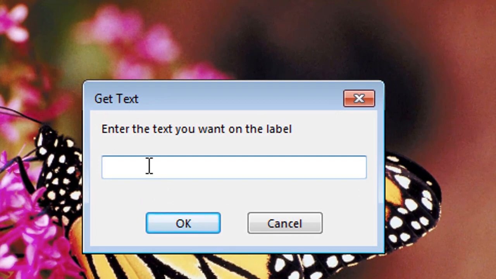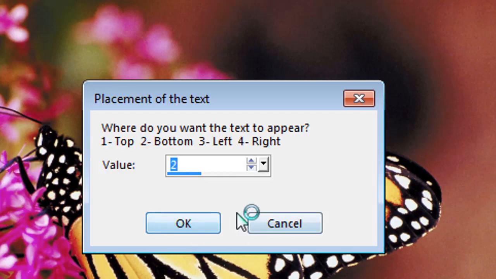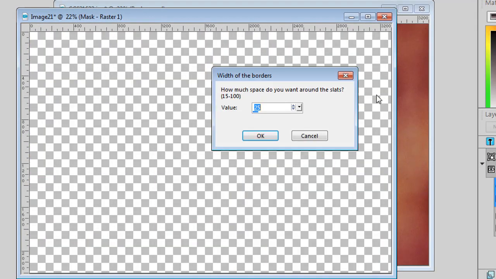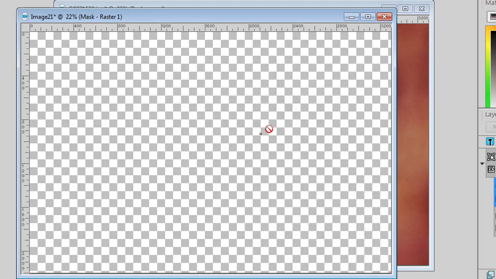So if I do here, butterfly, and I will place 1, 2, 3, 4, 5, 6 spaces. Let's see how it will look. Let's place the text at the top this time. Again, I want to have small spacing.